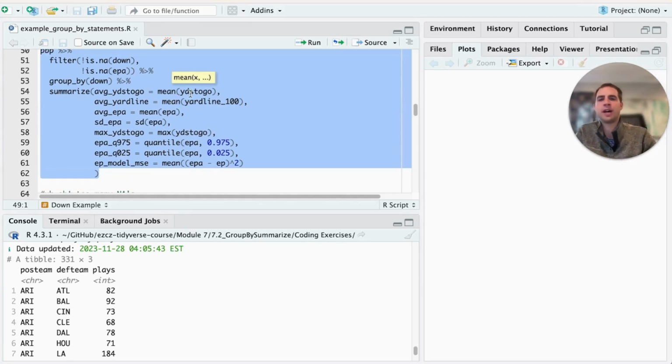So: mean average yards to go, average yard line, average EPA, standard deviation of EPA, the max yards to go in the data set, the 97.5th percentile and the 2.5th percentile, and the mean squared error between the expected points added and the expected points. So the expected points is the average at the beginning of the play. Expected points added is you take the expected points on this play and you look at the expected points on the next play and the difference between the two.